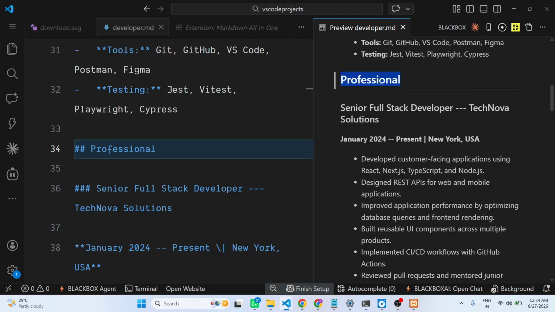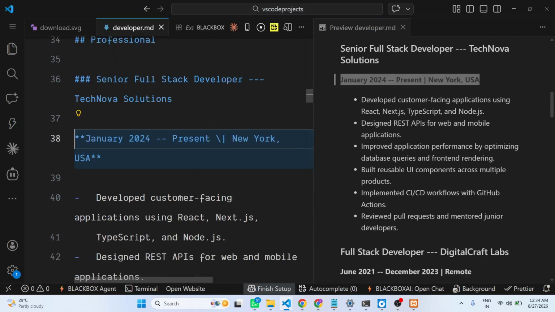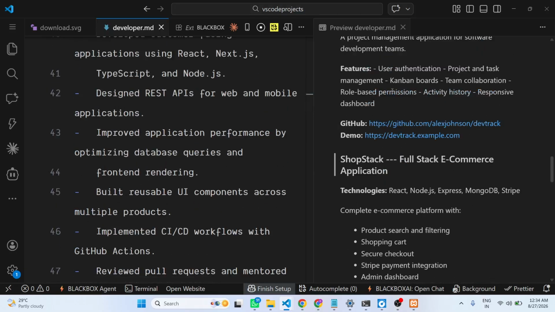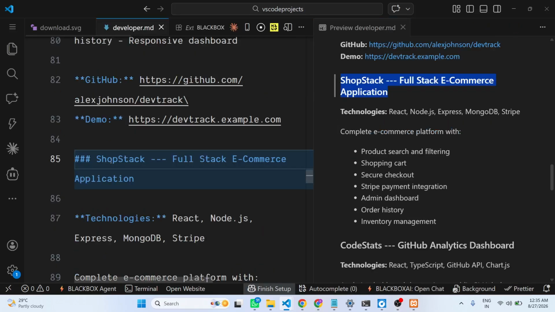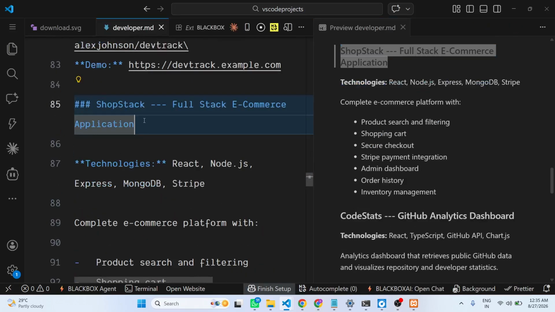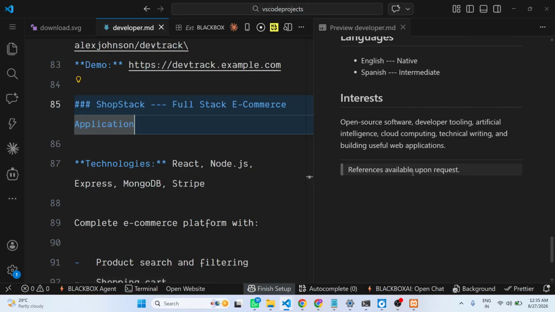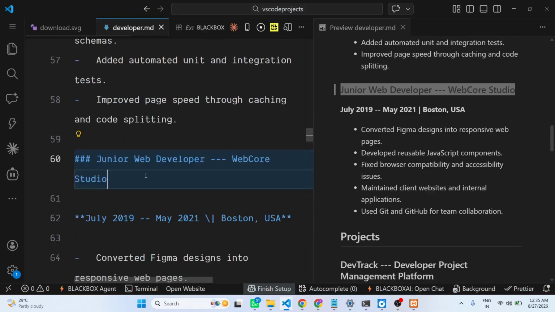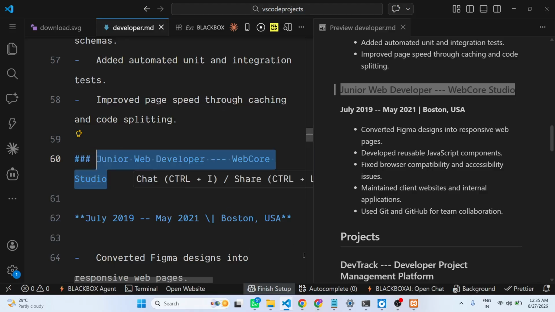Right click, and it will simply highlight it. As you can see right here, just scroll down, everything is actually shown. So side by side, you can preview and edit your Markdown files in VS Code with this extension. So definitely check this out guys, it's very easy to do.